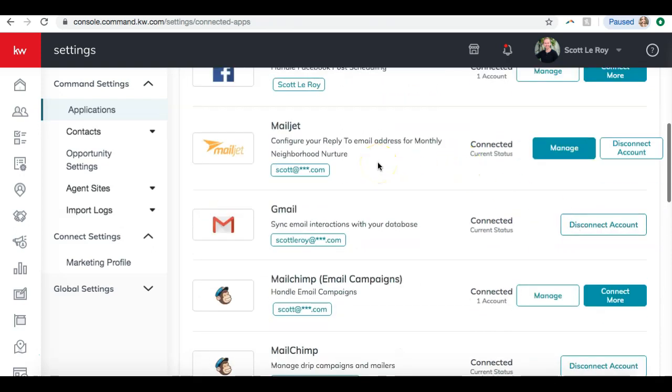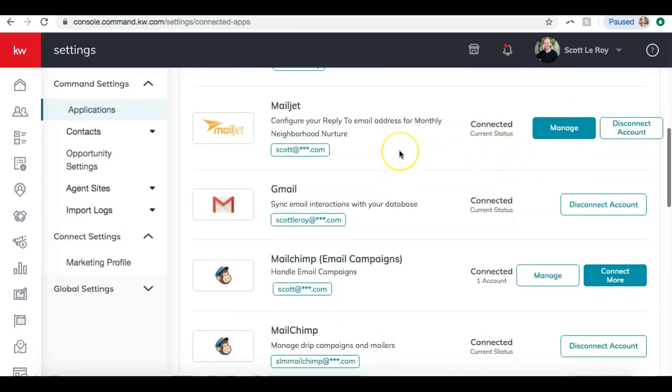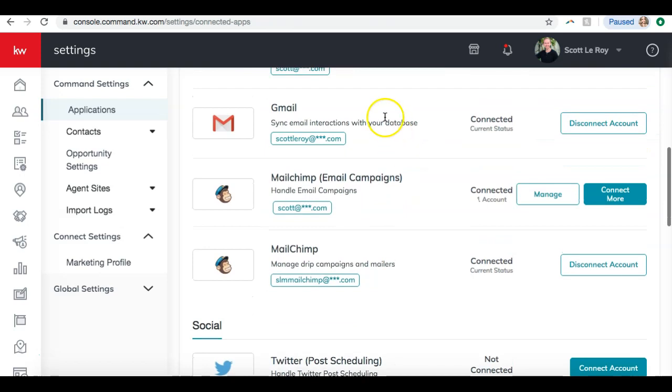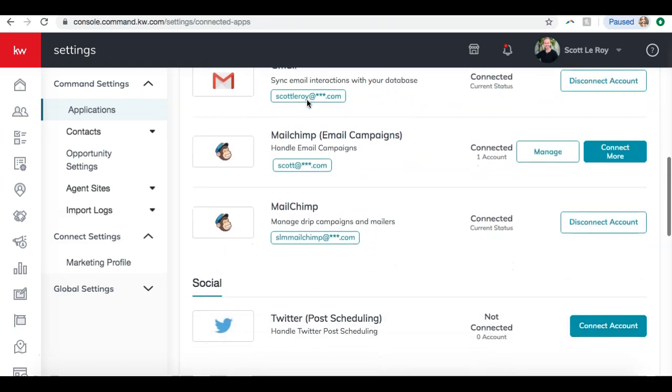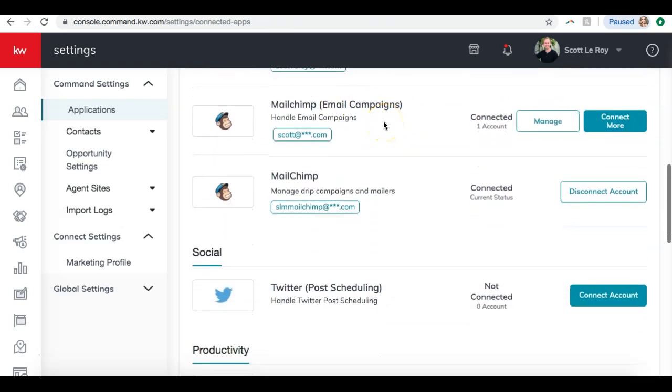Mailjet, you do need a Mailjet account for the monthly nurture, neighborhood nurture. So you can manage that here and, excuse me, create an account and link it. Gmail, this is for database management, so I will go ahead and skip on that. So MailChimp, you do need a MailChimp account if you are going to send out any emails or email campaigns through Command. So you would want to connect those here. And if you're going to be sending any drip campaigns or mailers, you'll connect that as well. So I'd make sure that these are both connected.